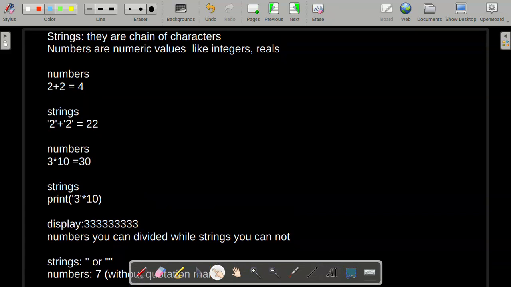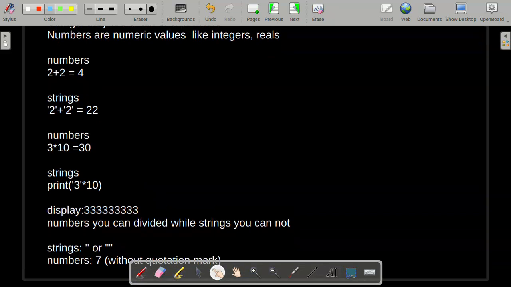With numbers you can do operations such as 2 plus 2, which will give you 4. But with strings, when you have 2 quoted in quotation marks, plus 2 quoted in quotation marks, it will give you 2 2. This is not 22, this is 2 2. And then with numbers, you can do a normal multiplication.